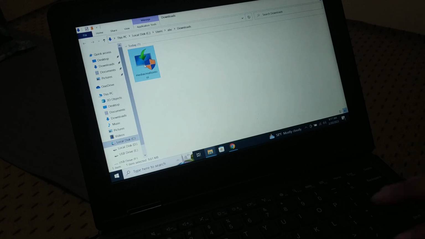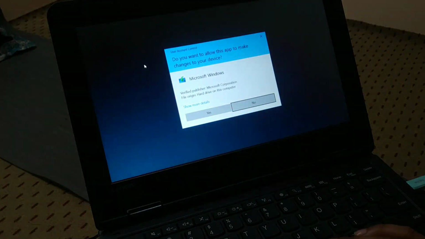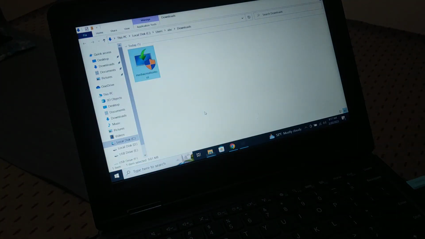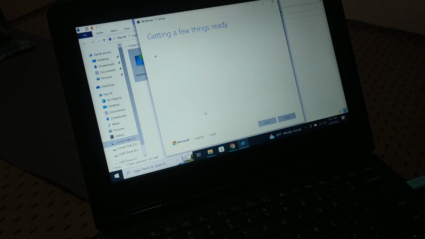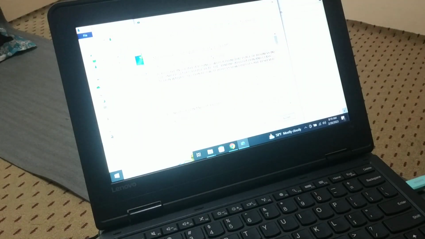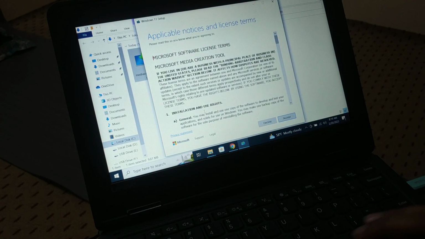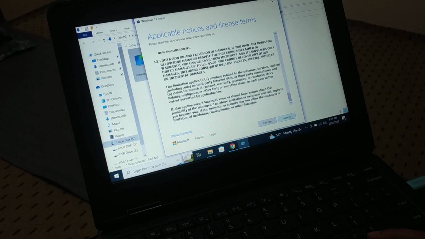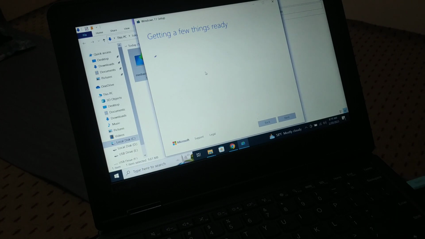After you download, just give a double click on it, and then choose yes, give the permission, and just wait for a while. It is getting ready. So now you just accept the terms and conditions, read it properly, and it is getting ready.